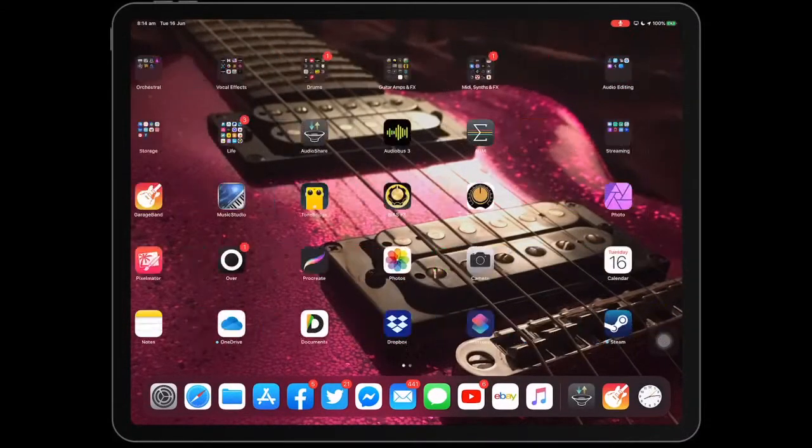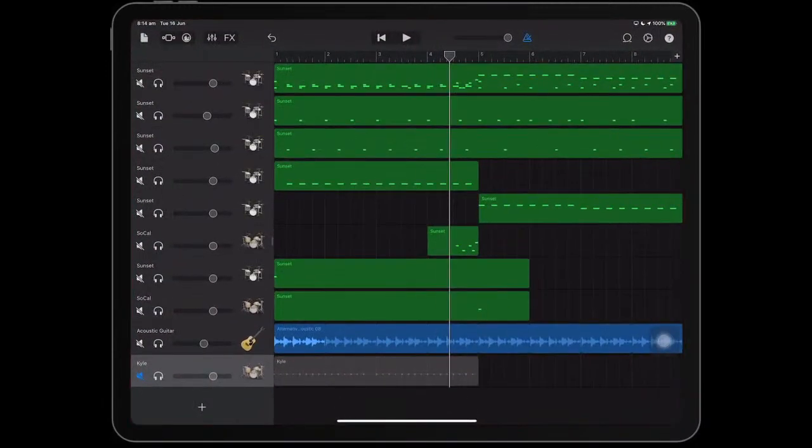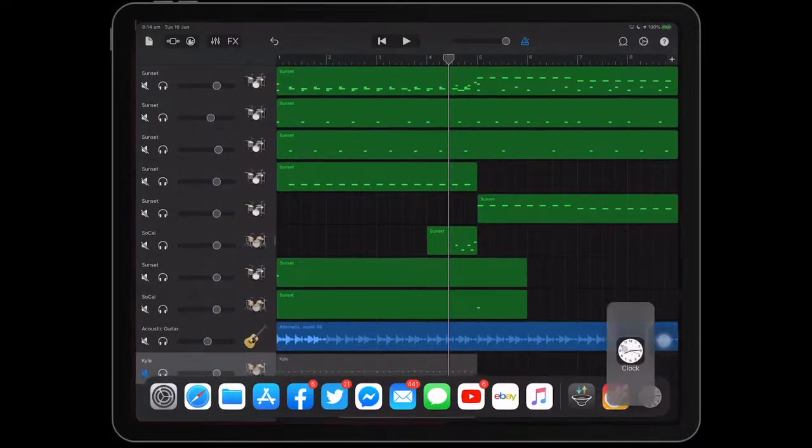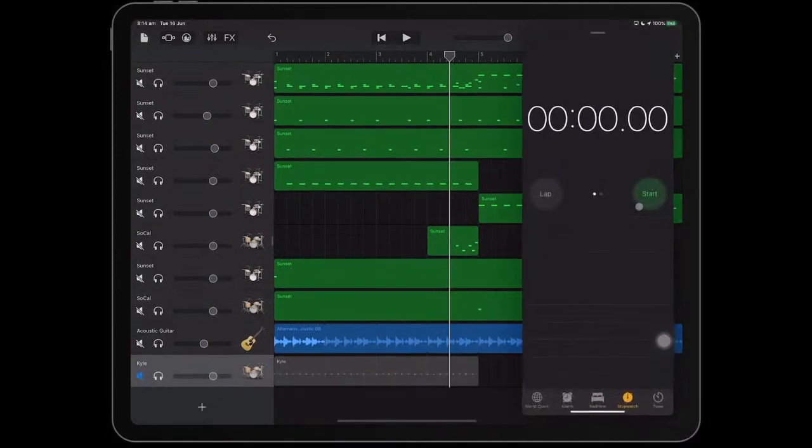So let's open up Garageband again. Bring up the toolbar. Come on. There we are. Now I'm going to grab the clock, and I'm going to put it in the same position as where we had the Files app. How many of you are frustrated to hell with Garageband not being able to tell you how long your song goes for? All of us. So here you go.